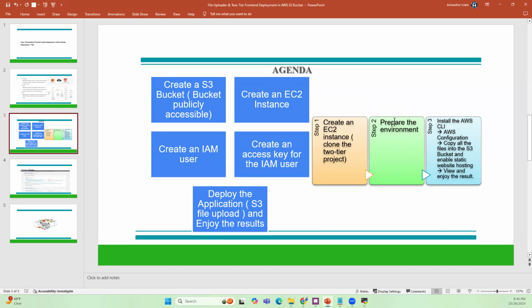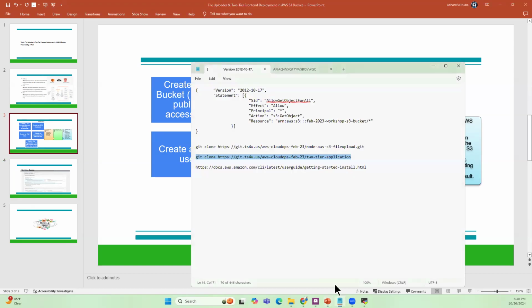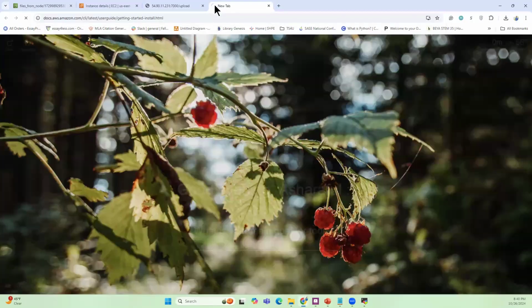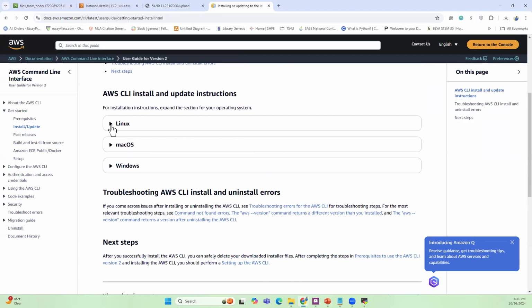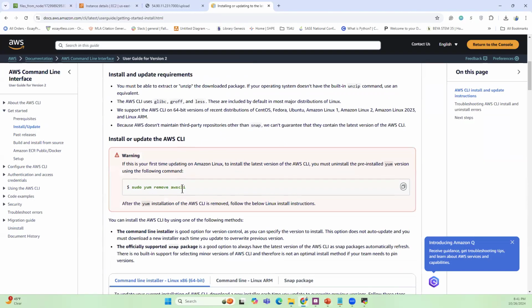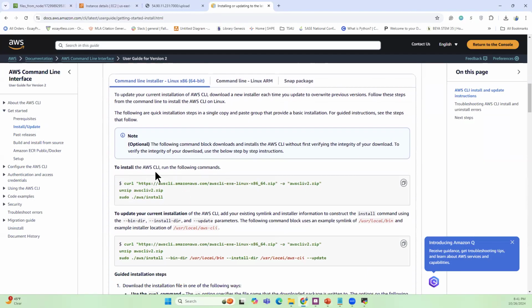After we prepare the environment, we have to install the AWS CLI. For the CLI, you can go to the AWS documentation. There you can find all the instructions for installing and updating the CLI. So we have to do Linux. We just copy this curl command.